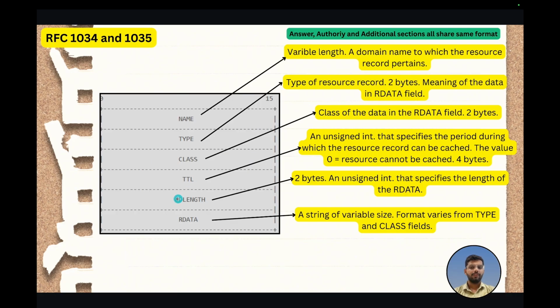Now RD length, which means the length of the R data, the size of this is 2 bytes. This is also an unsigned integer that specifies the length of the R data. R data is a string of variable size whose format varies based on the type and class being asked in the question. Those values let the end machines know how to interpret this R data field.